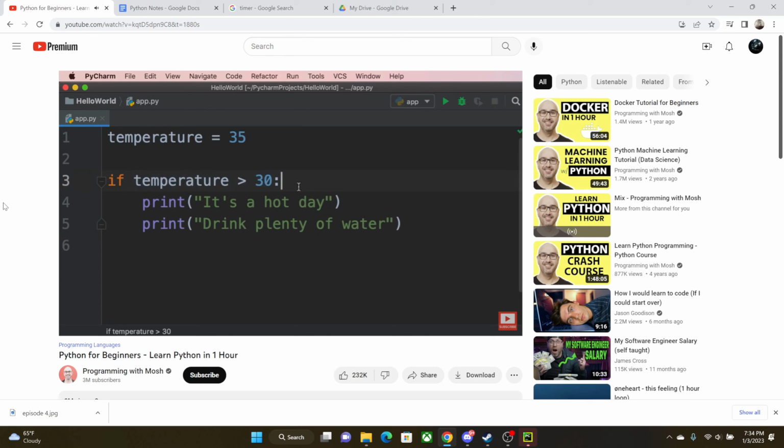Now, in C-based programming languages like C++, C#, Java, and JavaScript, we represent a block of code using curly braces. So you start a block of code using a left brace and then end it using a right brace. In Python, we don't have curly braces. So we use indentation to represent a block of code. Okay? So in this case, these two lines are indented, and that means they are part of this block of code.